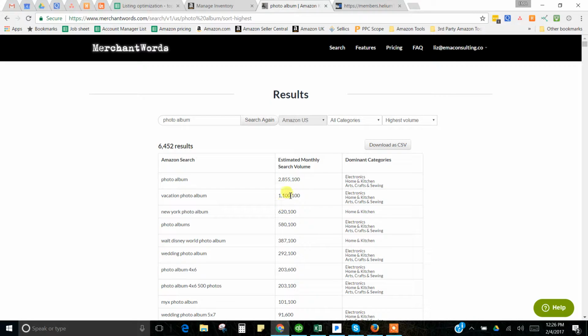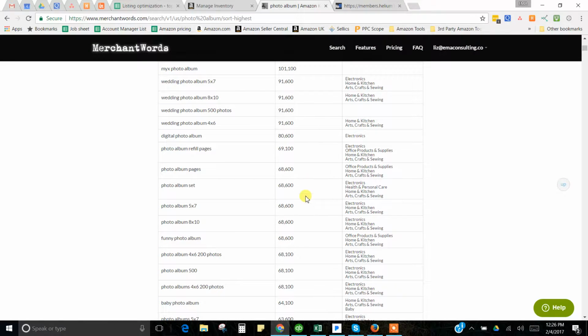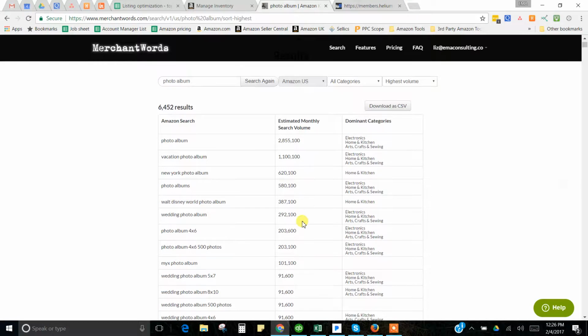Again, when using these tools and other tools like this, you have to remember that these numbers are not accurate. They are estimates, and the best way to use them is to compare them with each other and not use them for an absolute count. 2.8 million searches per month may be close, it may be way off, but I can use it to see that 2.8 million searches compared to something down here where there's only about 68,000. So it gives me a relative idea of what searches are more popular.